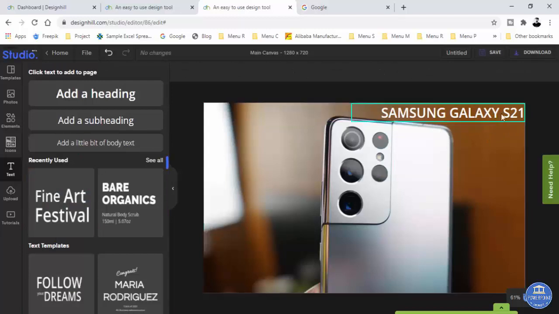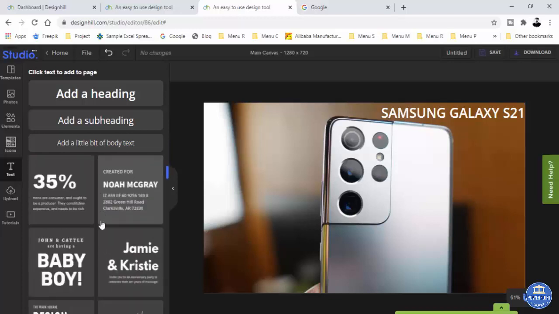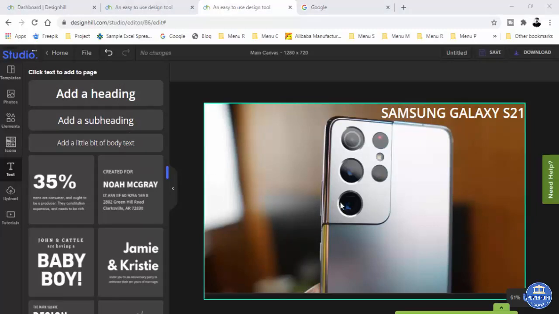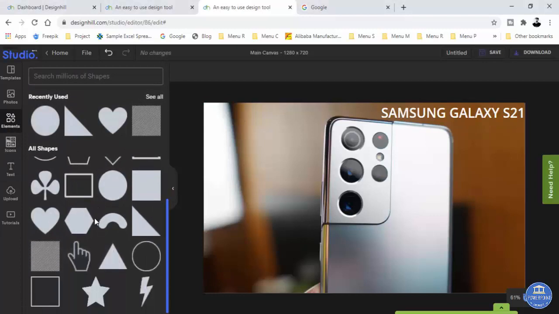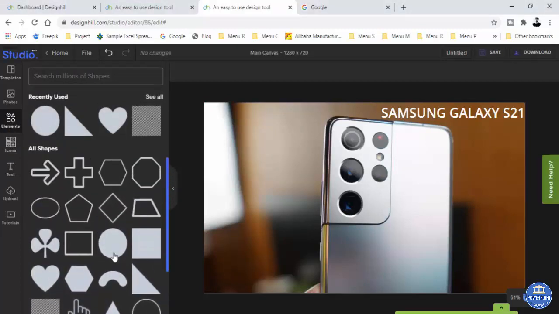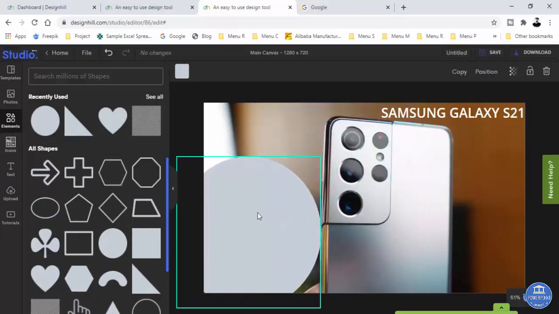So I got the Samsung Galaxy S21, and I want to add more detailed text like everything you need to know about Samsung Galaxy. Either you can simply use this text, or you can use this one by default. Instead of adding the text directly, I'm going to add some elements to it. Just go to elements, and you can see you've got a wide variety of different shapes. Maybe I'm going to choose the oval shape. Just click on the oval shape. The oval shape has been added, and I can put it here.